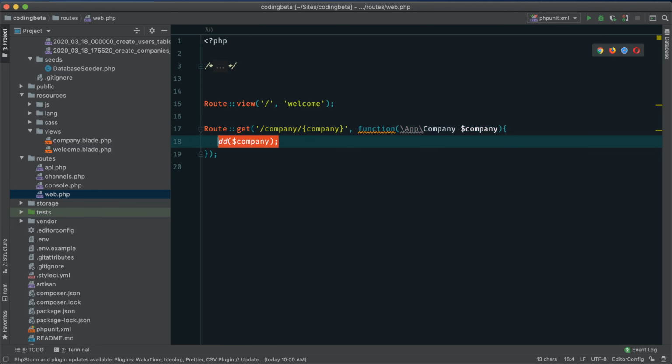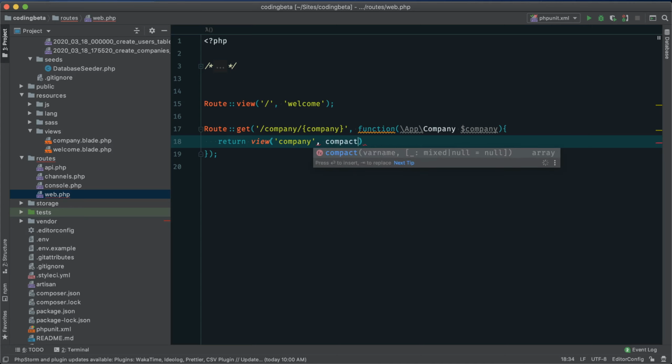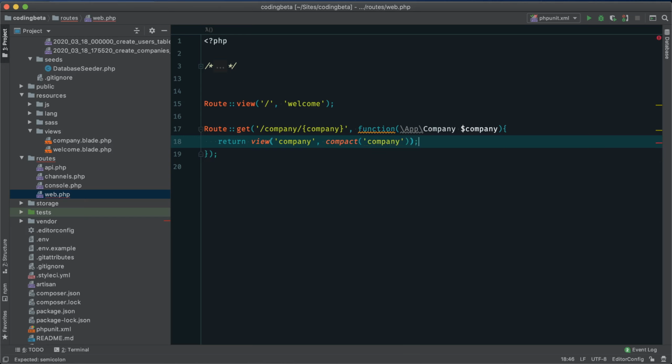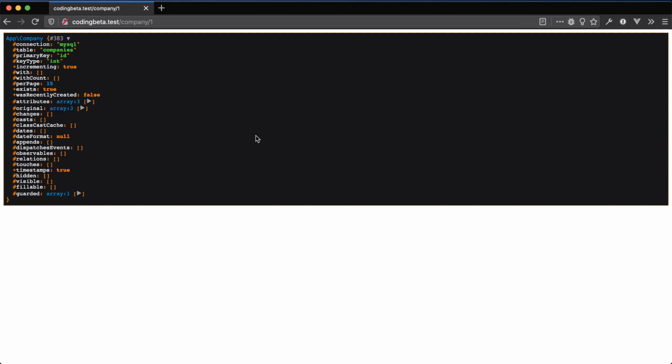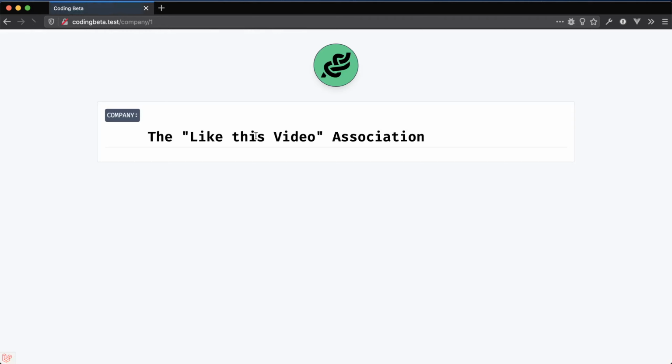So I'm going to go ahead and change this. I also set up a quick view just to make things look a little bit nicer as we go through this. So I'm going to call the view, the company blade file, and we're going to pass in the company variable to that. So now if we reload the page, okay, there's the company, and I'm just outputting the name of the company right there.